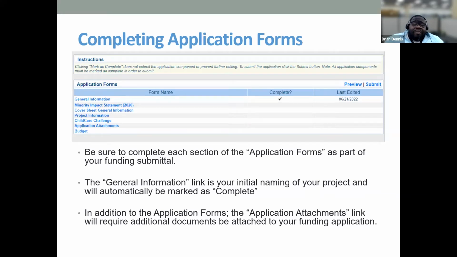The first option, the general information, is that application form piece you've already done. As you can see, it has complete automatically checked. However, again, if there is any information that you want to go in and change on the general information, like the name of your project, will probably be the most likely thing you want to change. If you click into it, there is an edit button. If you click edit, you can change the information again. Let's just say you misspelled something, you want to make sure that it's spelled correctly.